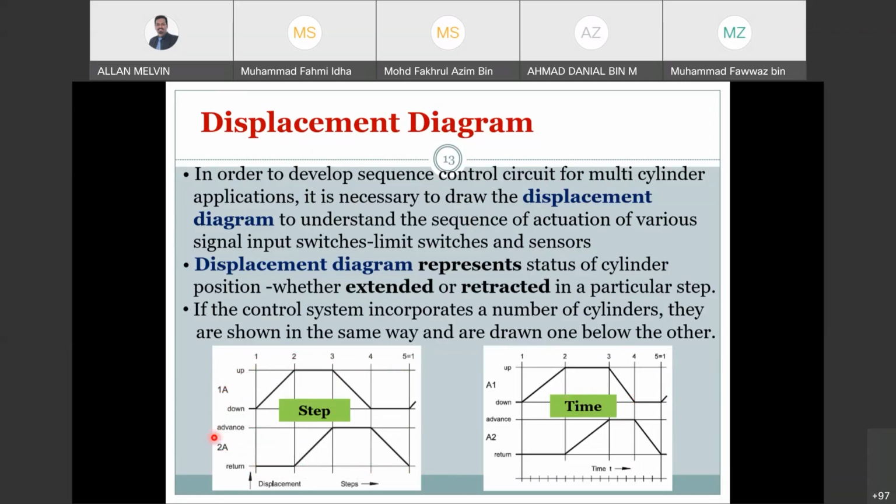1A and 2A, what are these? Cylinder number. Okay, cylinder 1A, cylinder 2A. So if you look at this step diagram, how many steps does it have? It has 5 steps. 1, 2, 3, 4, 5. 5 equals to 1, so meaning it returns back.